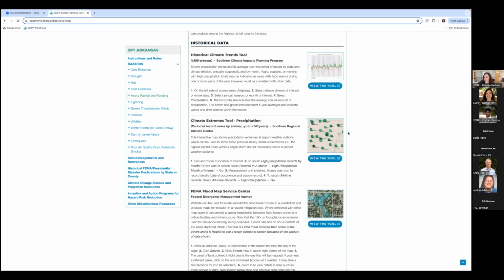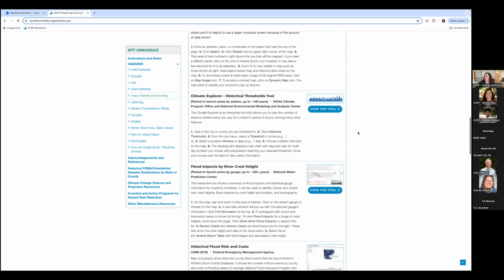So for the first example, we are going to go back to the Climate Explorer tool. Let's say we want to know historically how many days per year we've had more than 2 inches of rain. So this has, again, station data, so it really depends on what station you're looking at for how long that record is. But some of them have up to about 140 years. And it was produced by the NOAA Climate Program Office and National Environmental Modeling and Analysis Center.